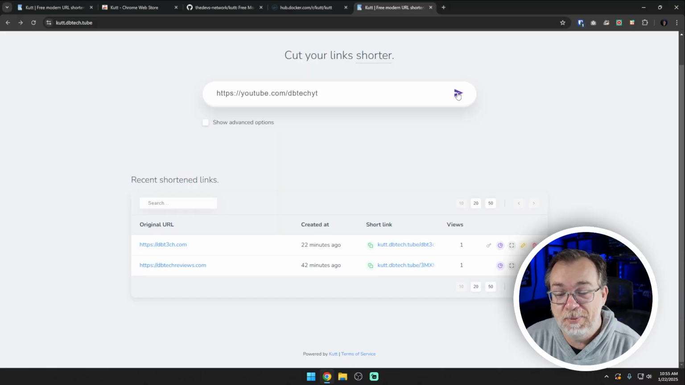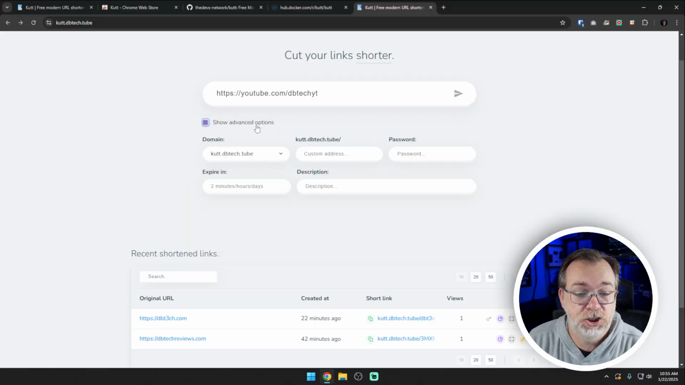Instead of just clicking the paper airplane, this time I'm going to click show advanced settings. Here, if I had multiple domains set up, I could change that to be another domain. The custom address is, again, those 6 characters that it did by default. I might just shorten that even further to be like YT. You can do password protection on here. We'll come back. No, I tell you what, we'll just do YT for that also.